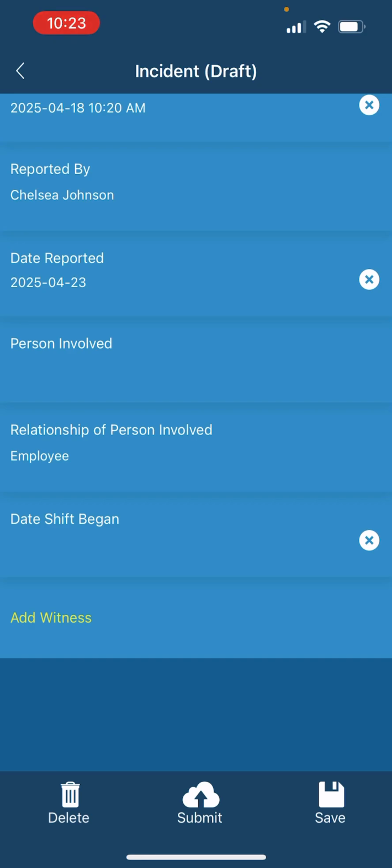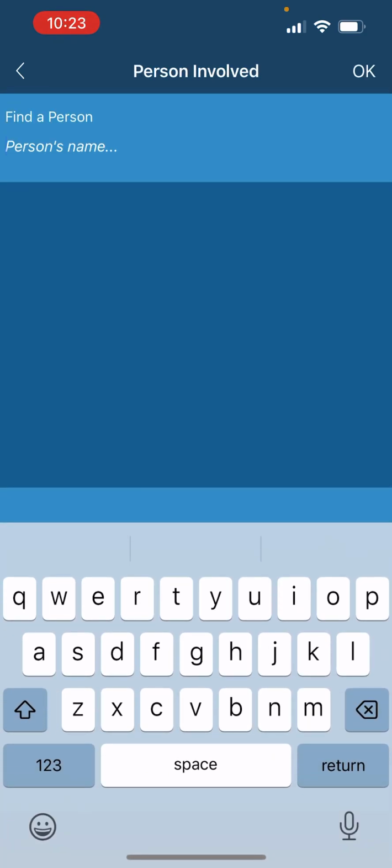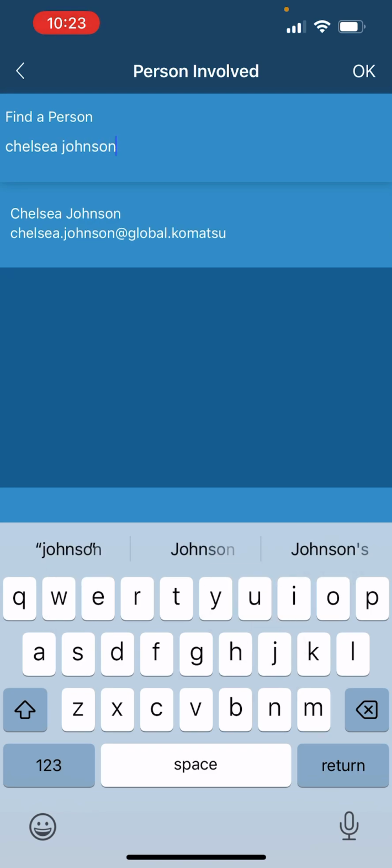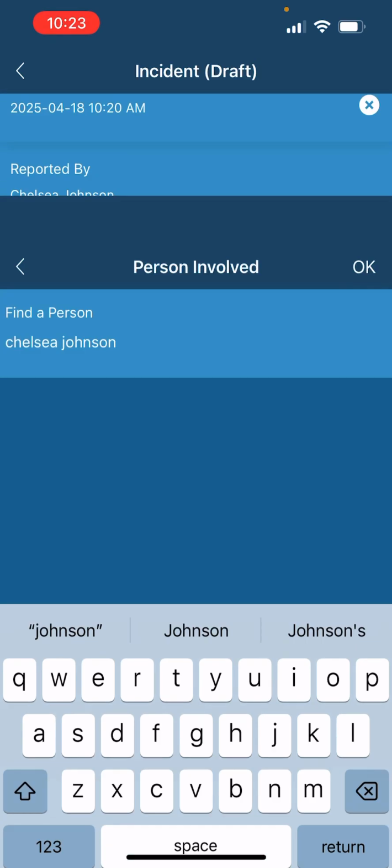Now you can add your person involved. Again, when we're dealing with an injury, we're looking for the name of the person who was injured. Remember, to find employees, you're either going to type in first name, last name, or last name, first name. So once you have it pulled up, you can either click OK, or if they have a Komatsu email address, you can actually click on their profile.